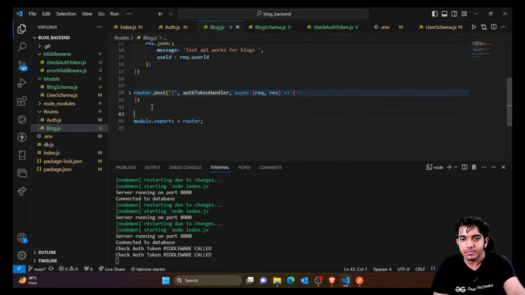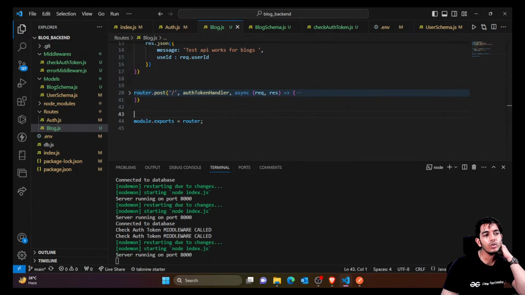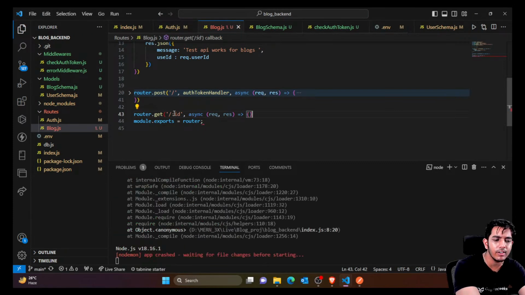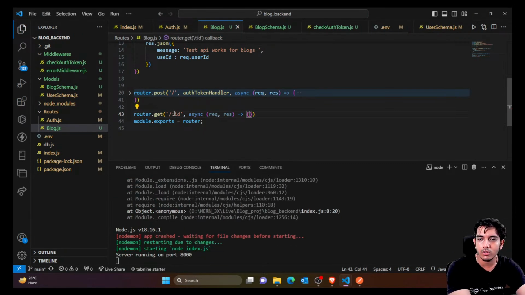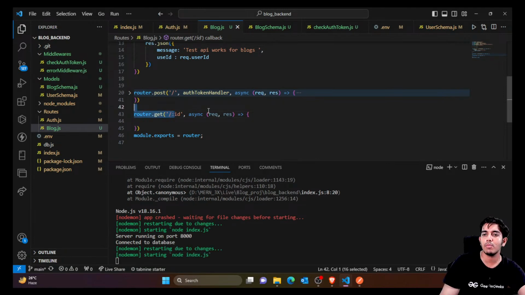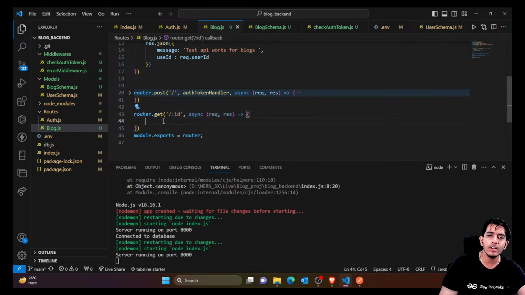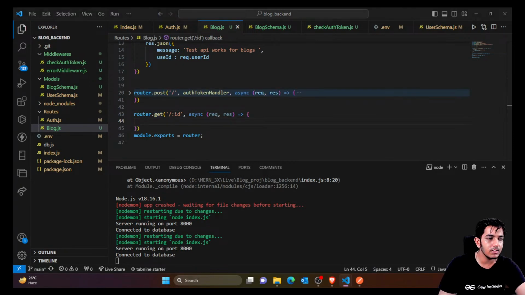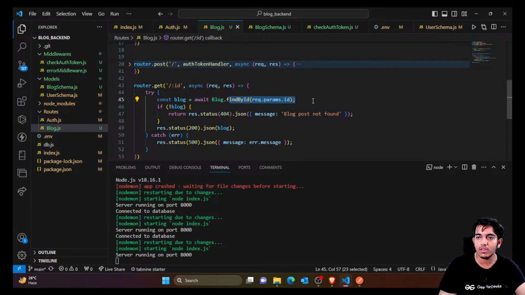Now after this, we have one more API to get a blog. So for getting a blog, I'm simply asking for the ID. Anyone can get the blog, okay? Anyone can read the blog, right? So it's not any authentication specific. So that's why I'm not passing the auth middleware, right? Anyone can read the blog. Even if they are not logged in, they can read the blog at least. So I'm gonna simply say that get the blog with that ID.